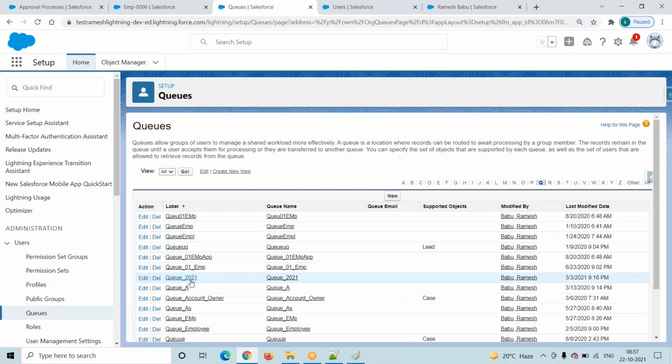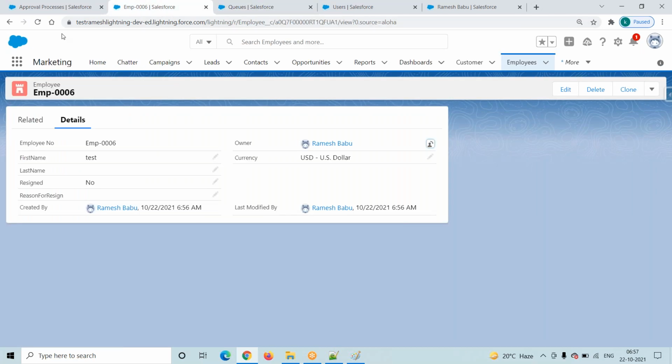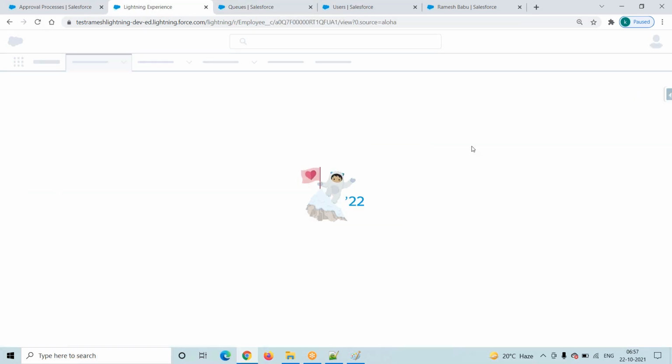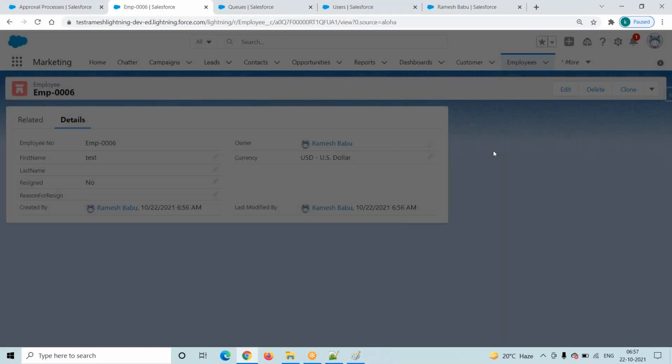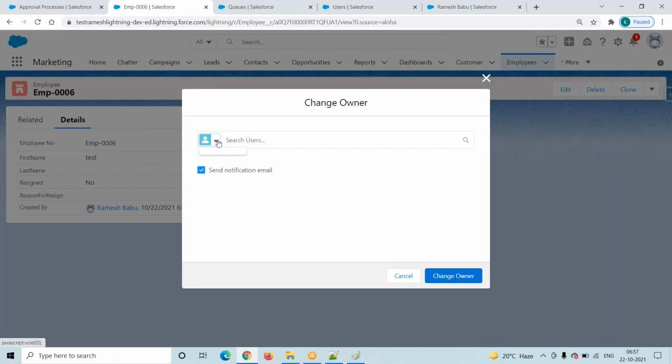The queue information we created will show. Go to here, refresh this one, go to here, click on this one. By default, it will show users only. Now I am trying to change my owner to the queue. This lookup icon is there. Go to here, click on this one. It will show.